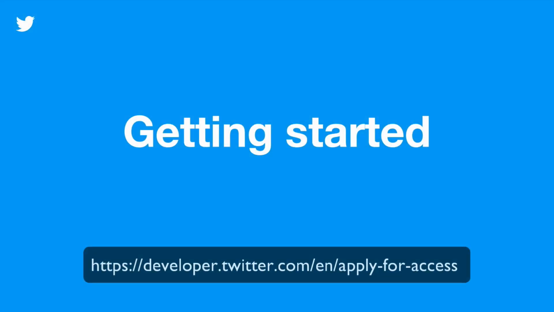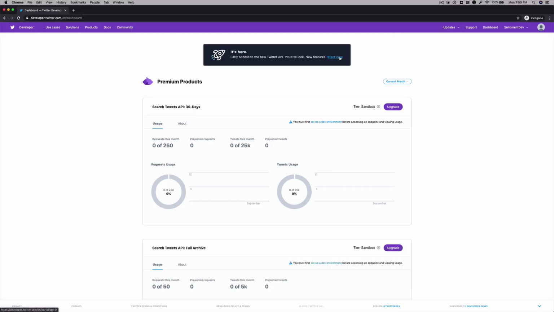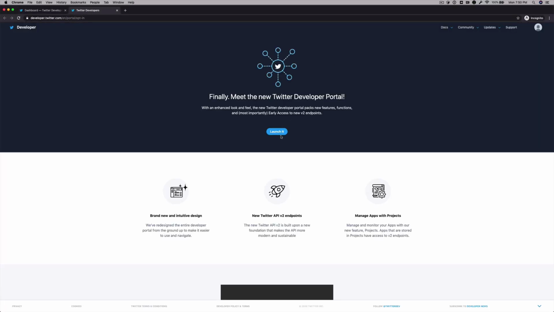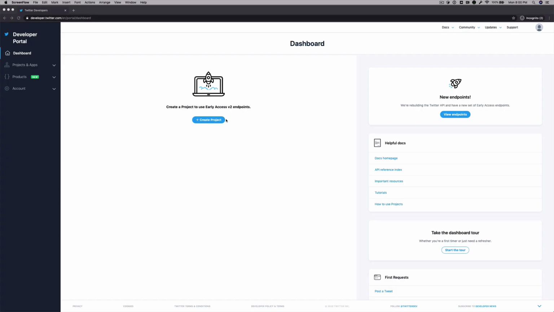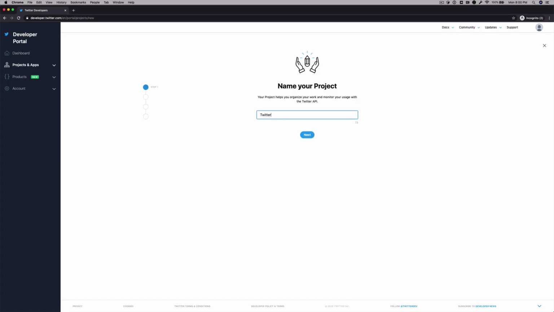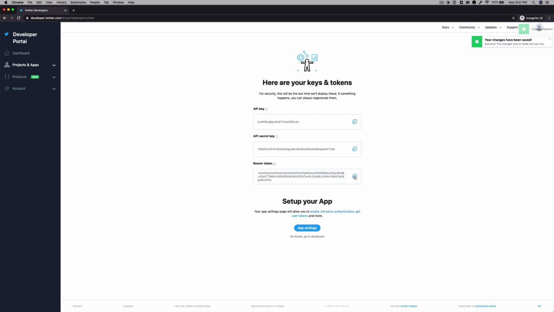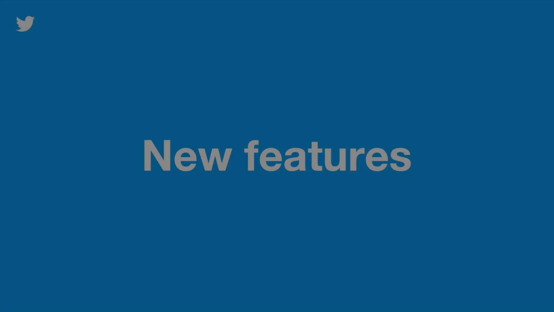Getting started with the new endpoints is easy. You need an approved developer account, and you need to activate the new developer portal experience. Create a new project, add a new app, and you will get your API keys and token that you can use to connect to the new endpoints.